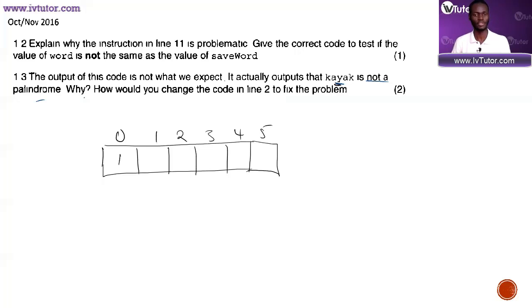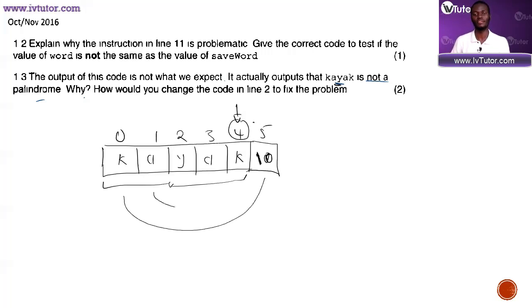Now let's write our word. K, A, Y, A, K, now null character. Now do you see where the problem is? The 6th character, which is index number 5, is actually the null character. What we want is actually just these ones, which means our j should actually be 4, not 5, because here we are then swapping these 2, and then these 2, and then these 2, and then it says, not a palindrome, this won't work.